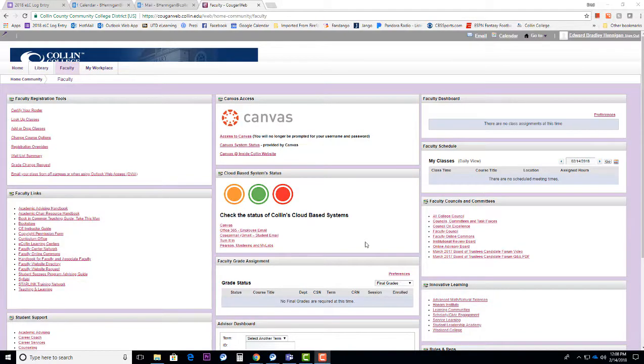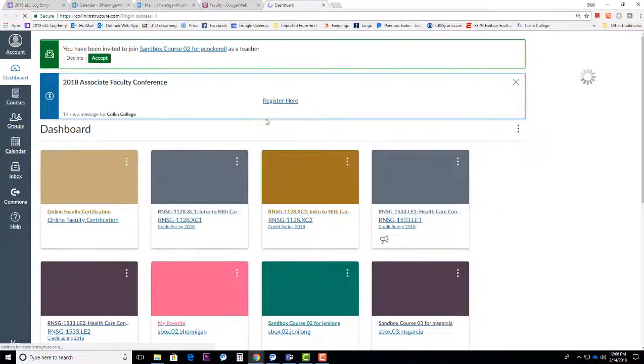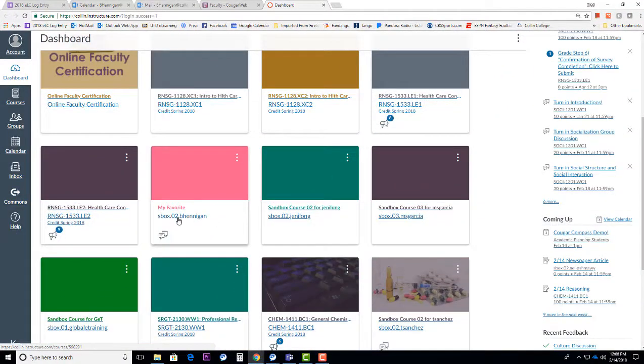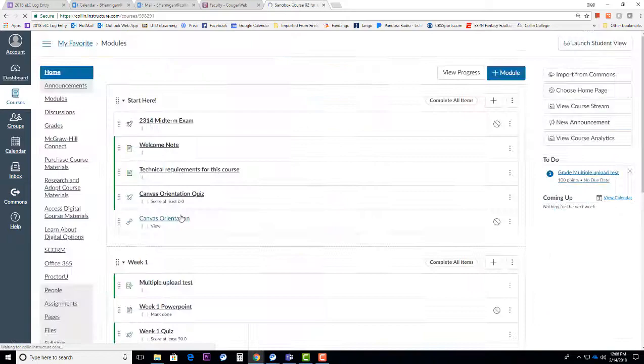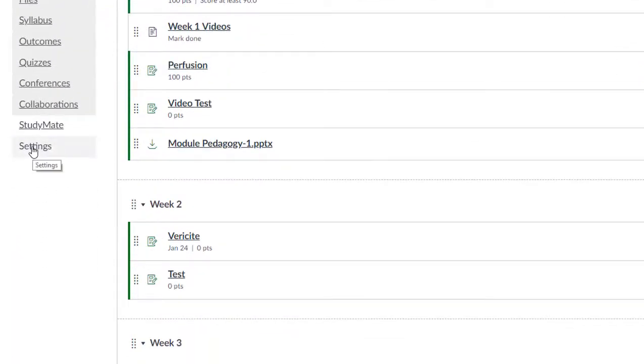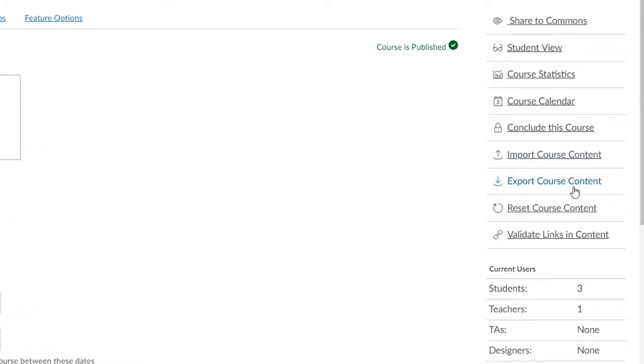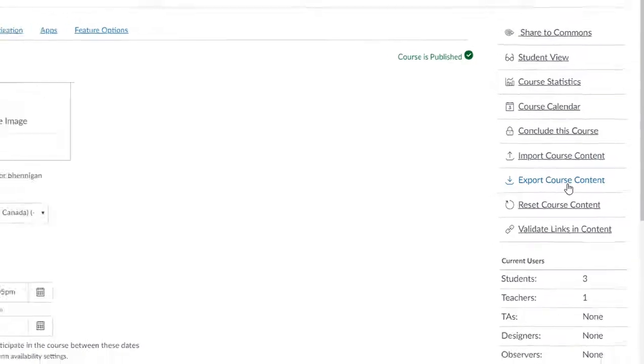So obviously the first thing you need to do is go into Canvas and pick a course. I'm going to use my sandbox. And over here on the left-hand side, scroll all the way to the bottom and click on Settings. And then over on the right-hand side, you'll click Export Course Content.